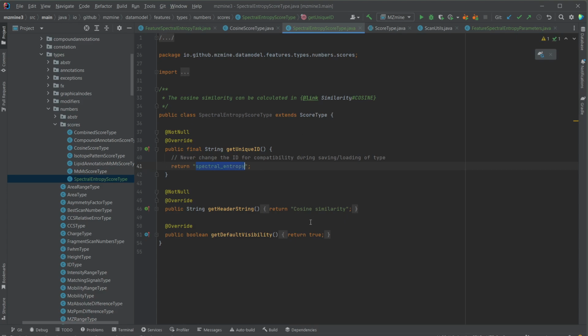So spectral entropy. This is the unique ID, and the unique ID should not change at all. Once we define it, it should stay like this. It's an internal thing that we use to save and load feature lists, but it's also used, for example, if we export the feature list, as a machine readable but also human understandable, interpretable value. So it should be something that is good for both. Then here we can say spectral entropy, and we typically only capitalize the first letter.